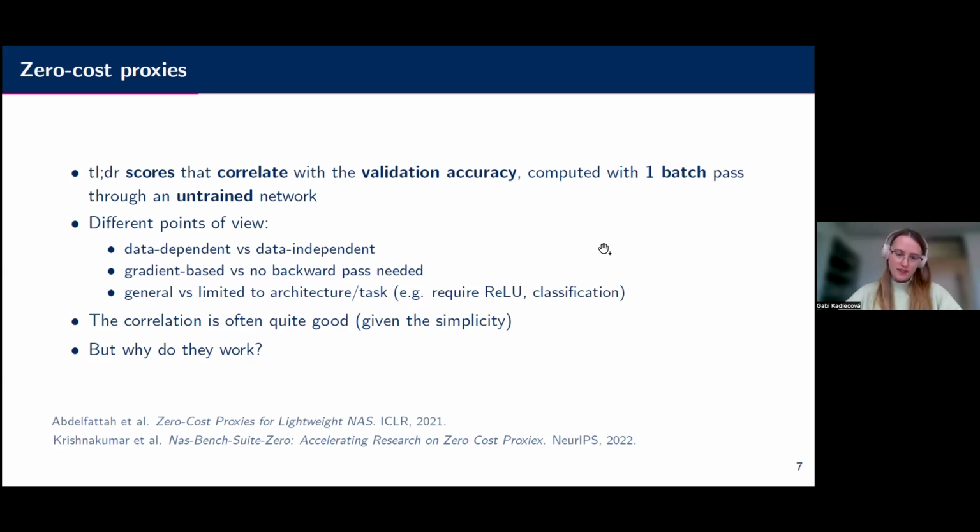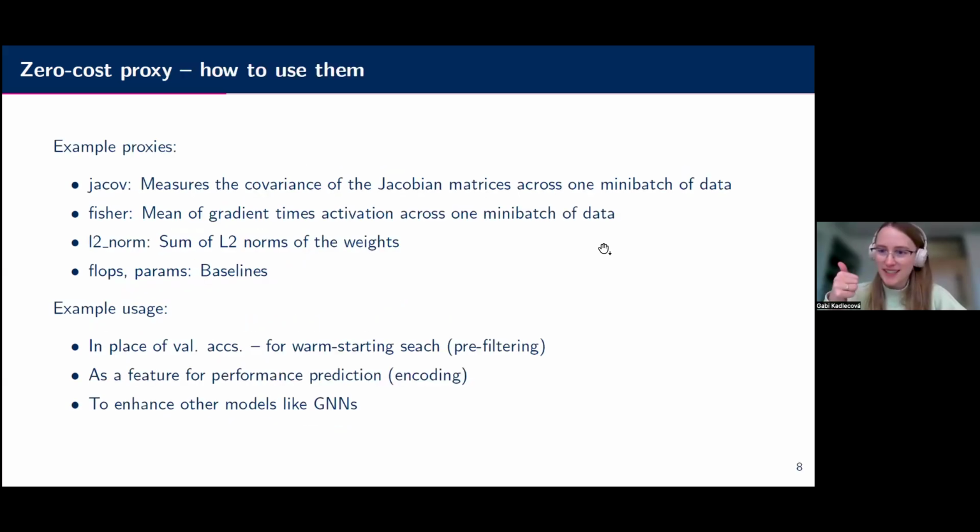Of the zero-cost proxies, some of them had quite a good correlation across multiple search spaces and tasks, even though there's not one zero-cost proxy that would work for all the tasks. Why do zero-cost proxies work at all? That's what we'll ask and answer later, in 2 slides, actually, because there's 1 slide first with just some example proxies that you may encounter.